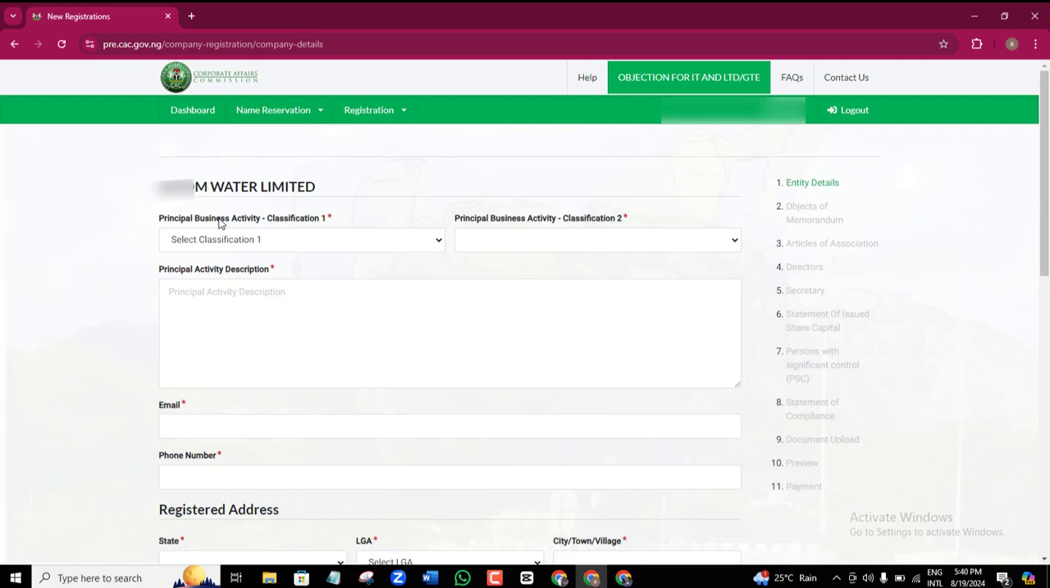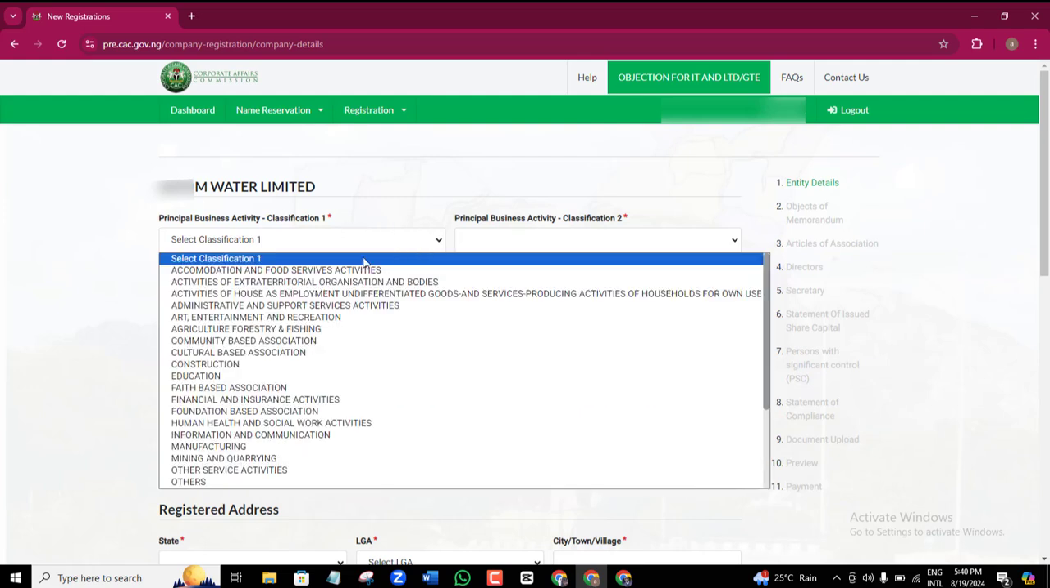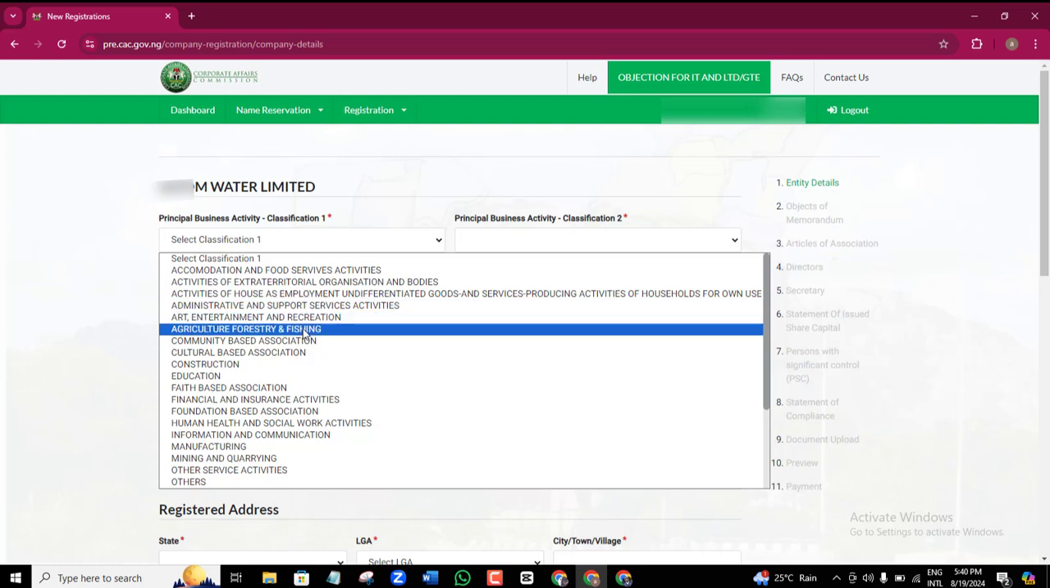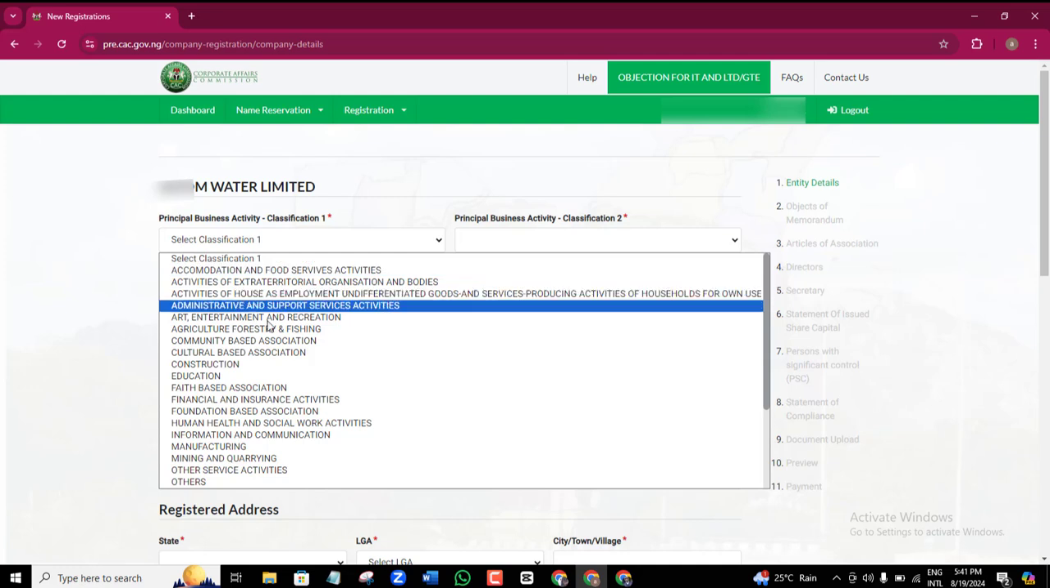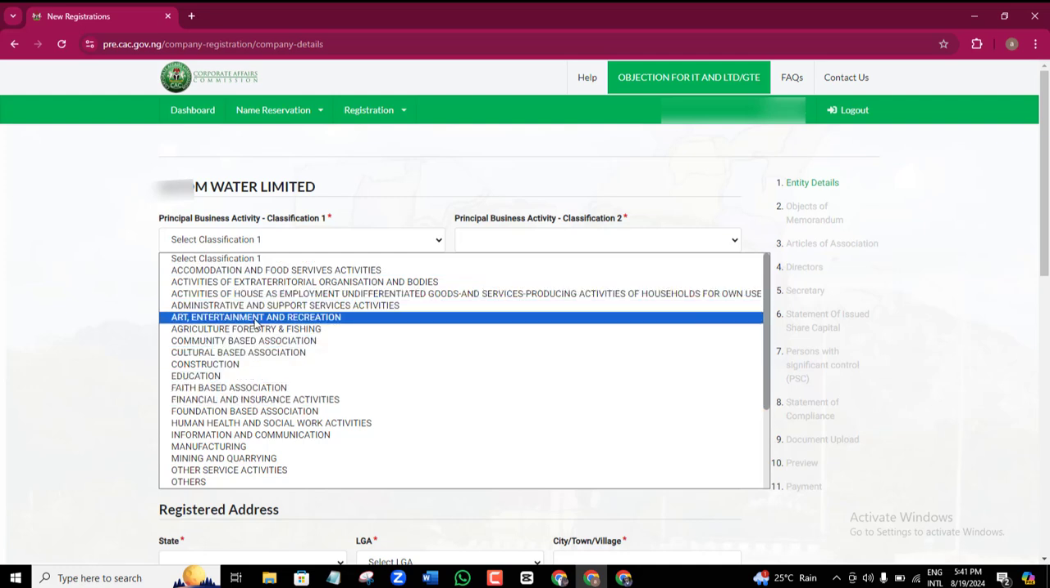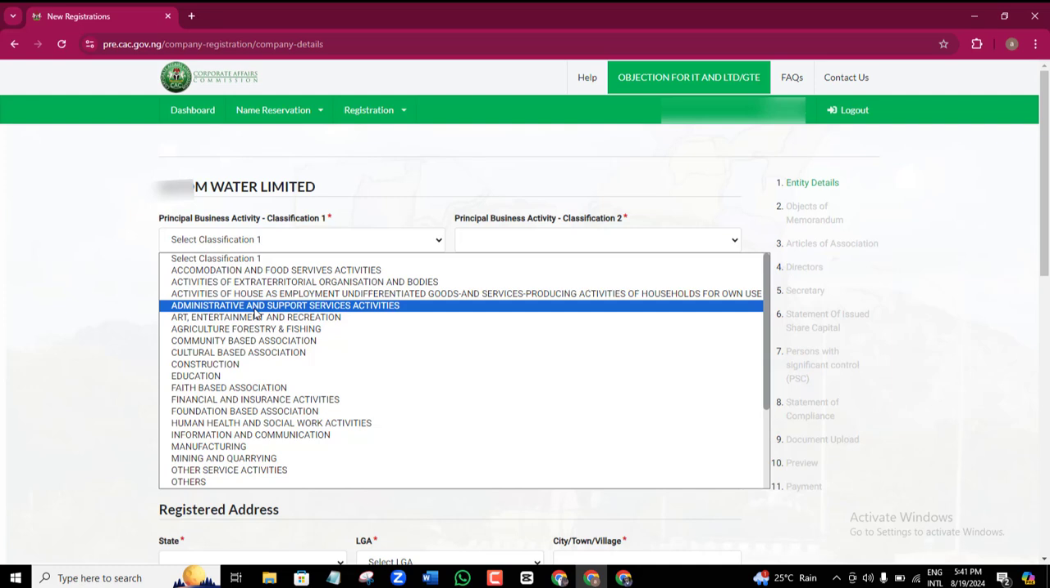So here they are saying principal business activity classification 1. What you are supposed to do here is just click the drop down arrow, and you have to choose the most relevant classification to your own business. So many people worry about this, and some of them will ask me, what should I use? The truth is there's nobody that can memorize everything here. All you need to do is just calmly go through them. At least from here you'll be able to have the best idea of the kind of business that you're trying to register.